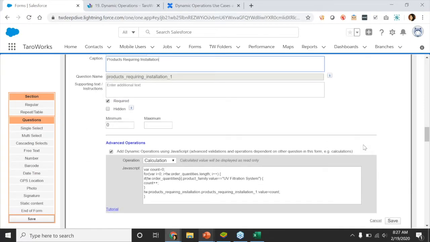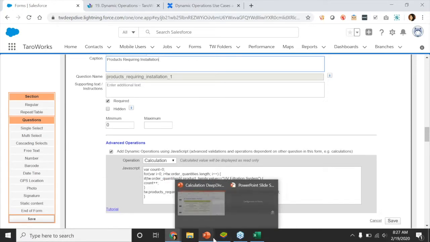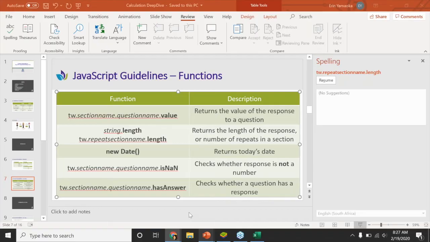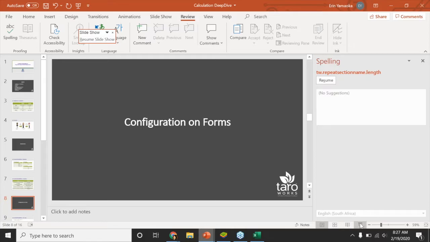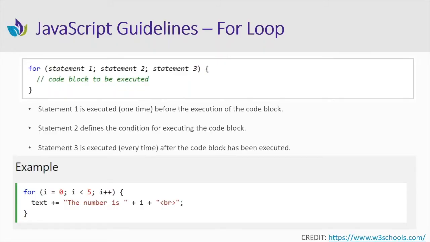So let's take a look at what this JavaScript will look like. Actually, before we dive in, let's talk about some new functions. The first function we're going to talk about is called a for loop. And the top box is going to show you the syntax, or how it's structured.